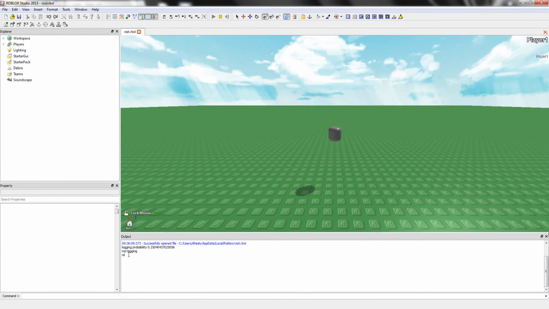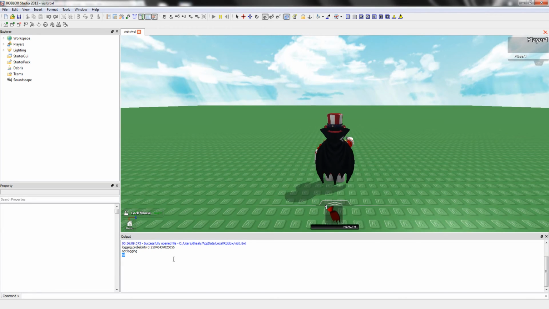And we see it prints the value nil. What does that mean? Well, in Lua, nil means nothing. It's a special type of value that means there's nothing here, or the variable doesn't exist. Think of it as like an empty drawer.